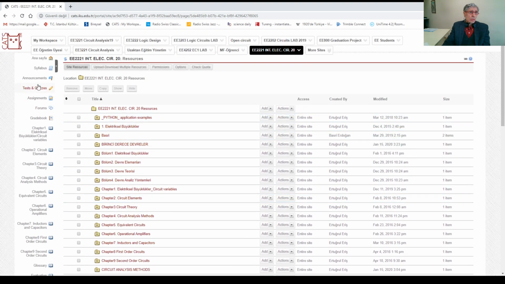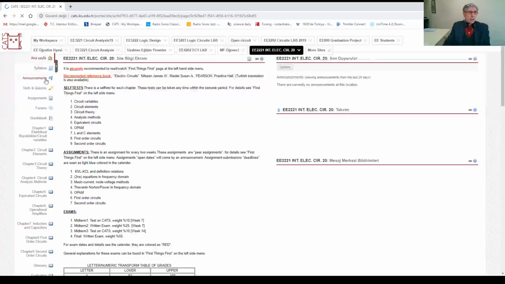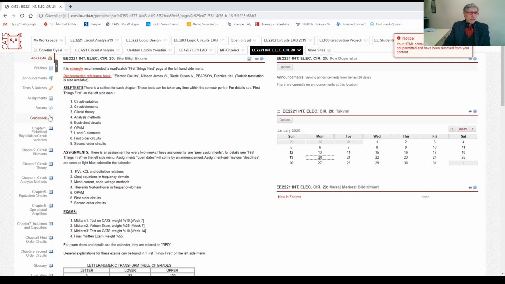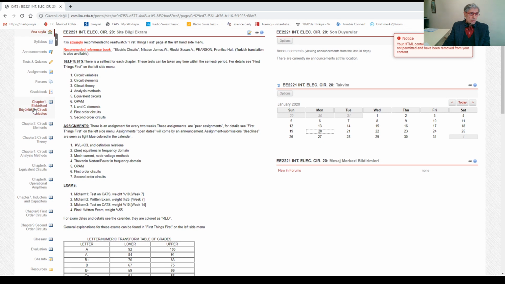Coming back to the home page again, I have now explained the first items in this left-hand side menu. What we are going to see next in this left-hand side menu are the chapters. For each chapter there is a page. So let's go into one of the chapters.